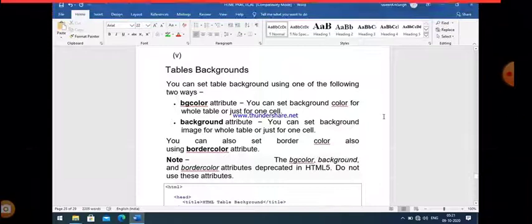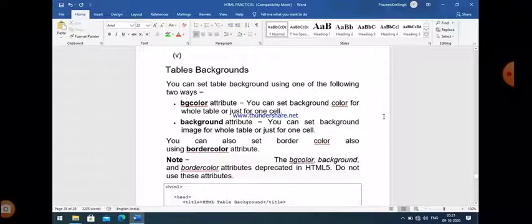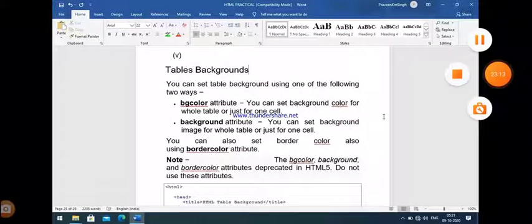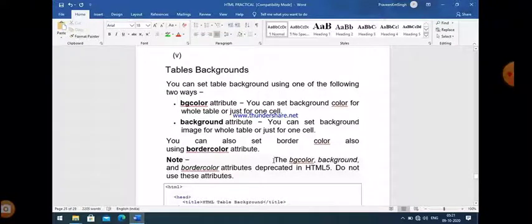So let us see the code, source code. Bgcolor is used to change the background color, and background attribute is used to change the image, and bordercolor attribute is used to change the color of the border of a table. These are the three attributes of a table.